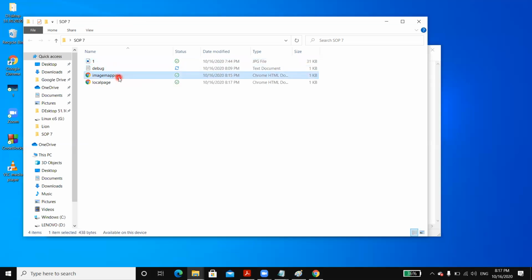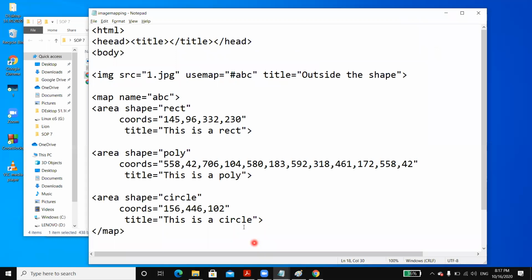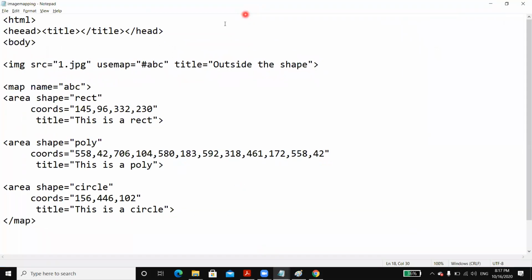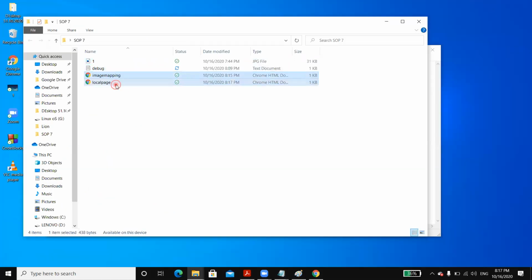So here I will open this image mapping file, and what I will do is simply make some changes. In the shape of the rectangle, now we are using the attributes shape, coordinates, and title. I will use one more attribute called href, where I will write the address of the page. Make sure that a file has to be created in the same folder.